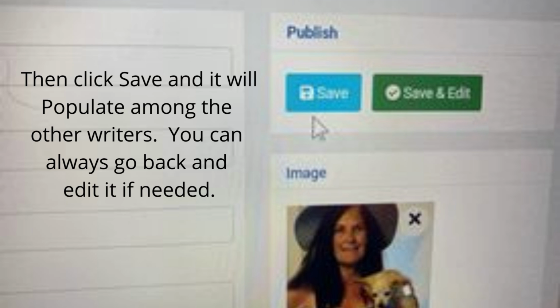And that's how you double check that they indeed did get published and it went through. So that's all for the writers. It's pretty simple.